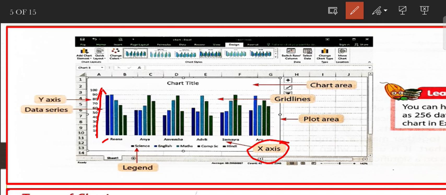Next is chart title. It is usually placed at the top of the chart, which helps the user to understand what the chart represents. Okay, this is the chart title.